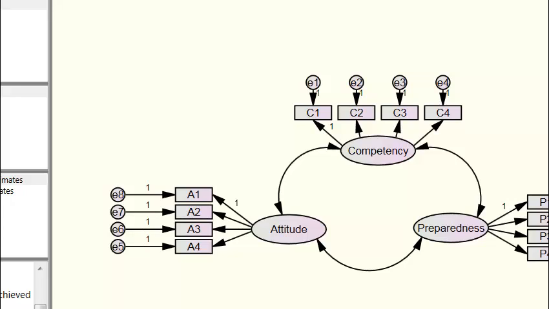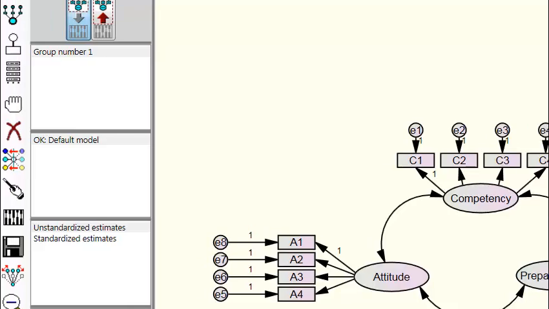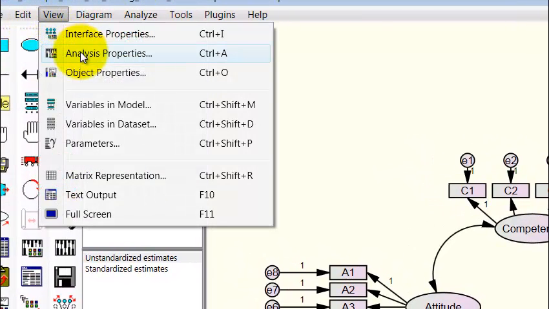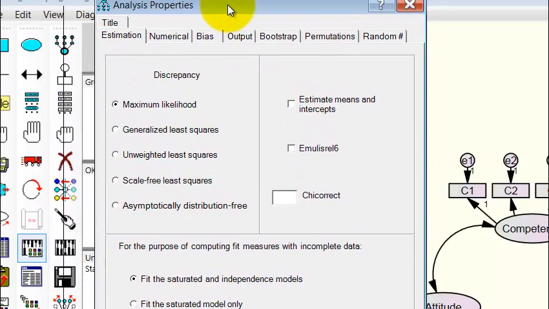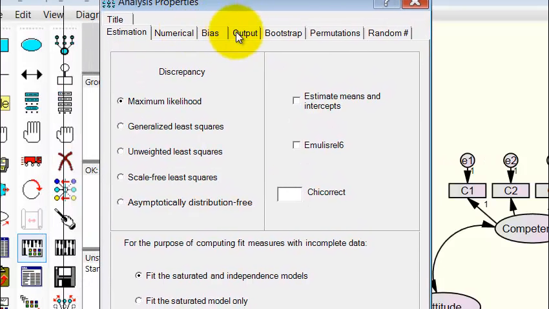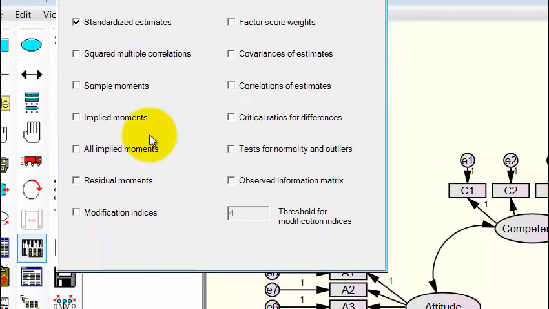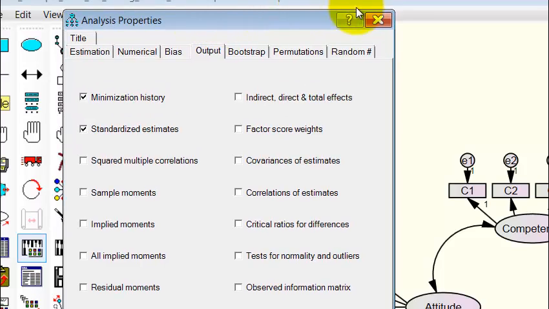This process is basically the same thing as constraining one of the correlations to 1. But I'm going to walk you through this. Let me pull this down here. You're going to go to View, Analyze Properties. You want this box to pop up. You're going to switch to the output box. You want to make sure that the modification indices box is checked, and you want this to be 10. So 10 is like the minimum number. So that's what we want there. And just click out of it.